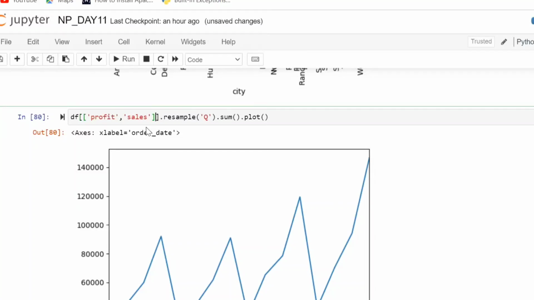But if you want some columns from a data frame, you can always just pass the list of columns, or just one column. If it is just one, you don't have to pass a list, just the column. So it will give you the profit column. Then we are resampling at quarter level because our index is the datetime index. Then we are doing the sum of profit and then plotting it.